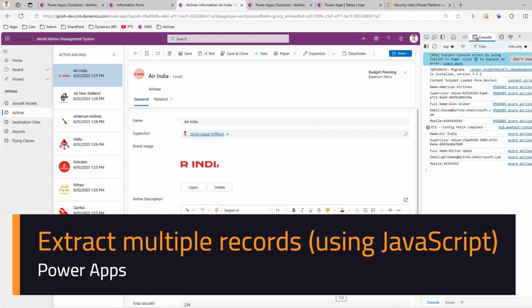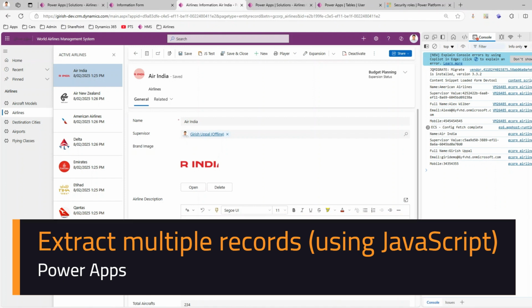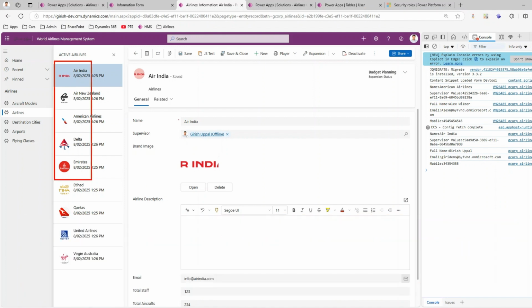In this video, I'll show you how to extract multiple records from a model driven app using JavaScript. Now, the goal is basically to use JavaScript to retrieve multiple records. I have this model driven app over here, and in it, I have a list of airlines. As you see, there are so many airlines listed.